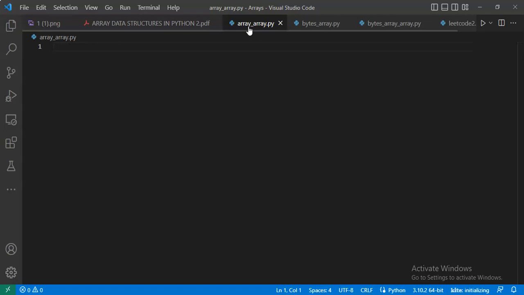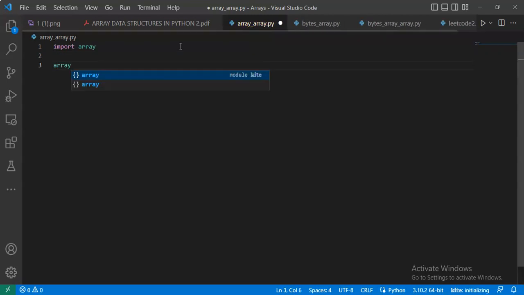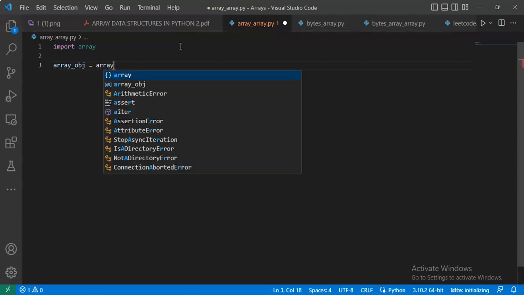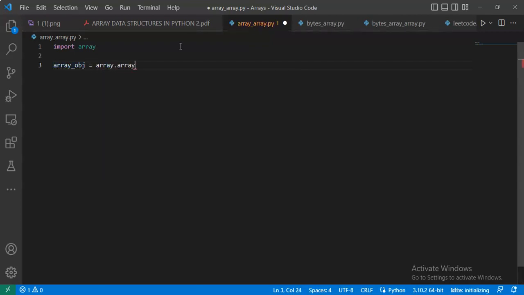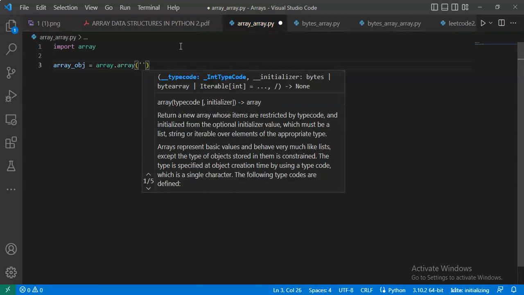Now let me show you how you can use this Array.array object. To use it, first we need to import the class. That's what I just did. You import the class with import array. Then let me create an object. You create an object by calling the array method of the array class. And then the first argument is the type code.